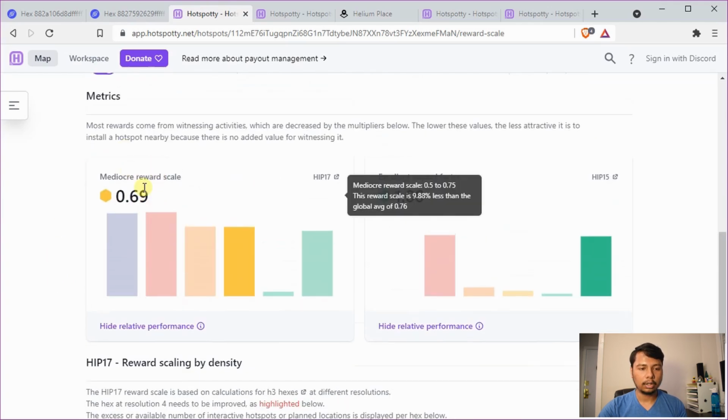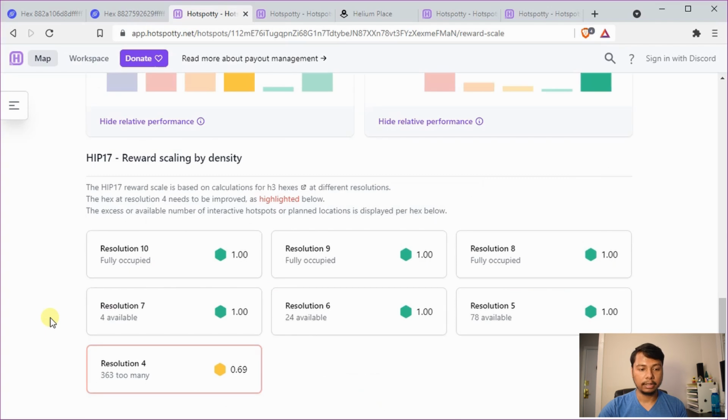So this is the net or total reward scale, which is 0.69. Let us now check the breakdown of the reward scale at different resolutions. You might already know that to compute the reward scale, the number of hotspots at different resolutions are used, in particular, starting from resolution 10 all the way up to resolution 4. In this case, you can see that the computed reward scale for different resolutions are mostly fine, starting from resolution 10 all the way up to resolution 5.